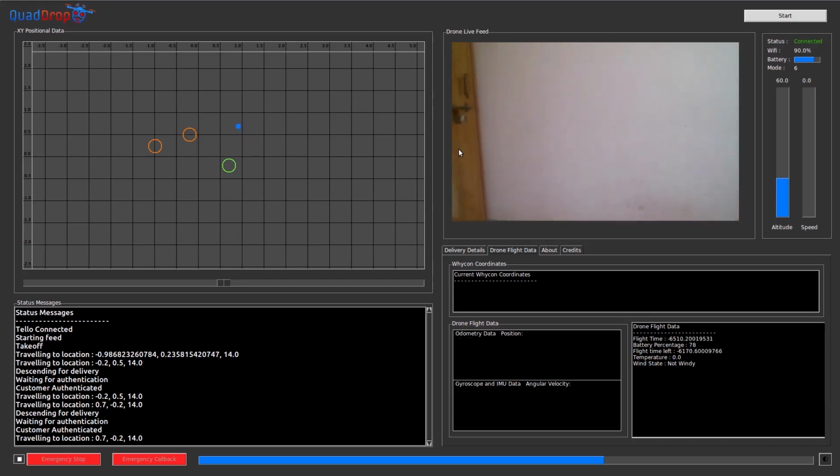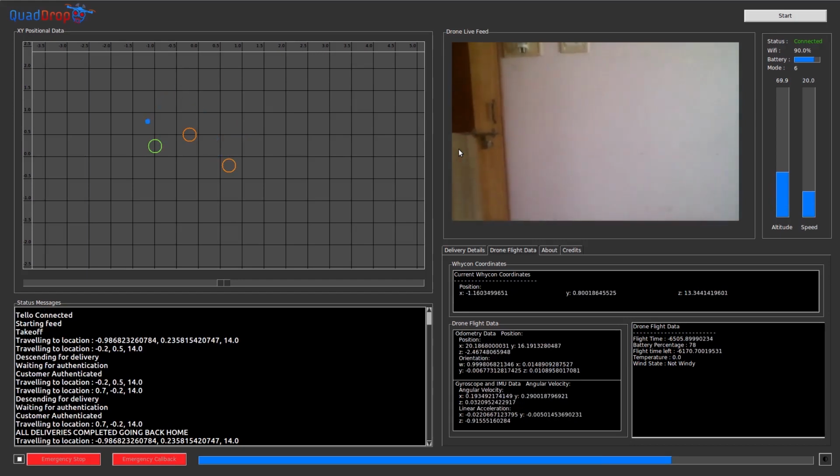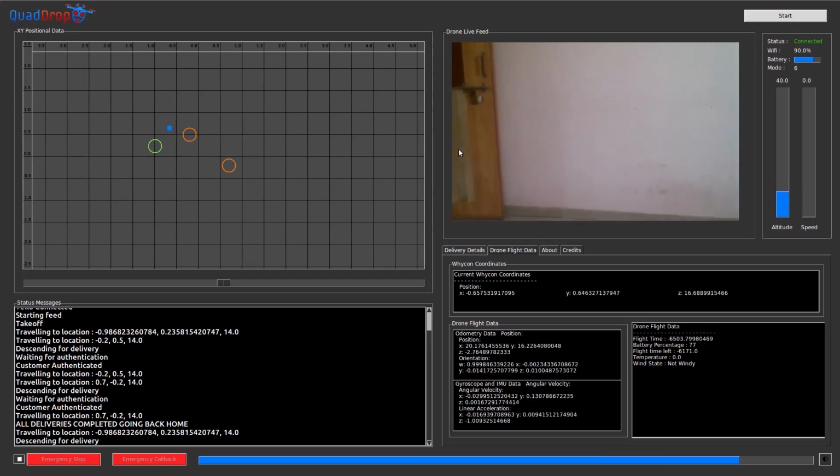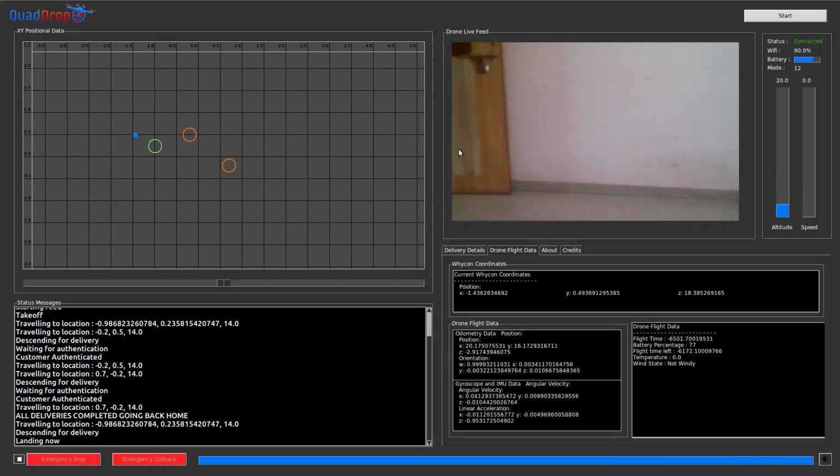The customer is authenticated and now all the deliveries are completed. So the quadcopter will travel back to home location and land.